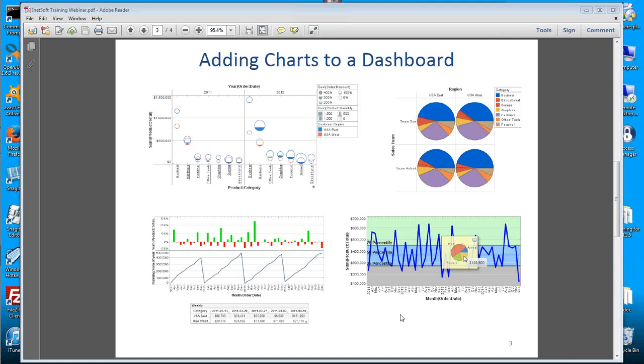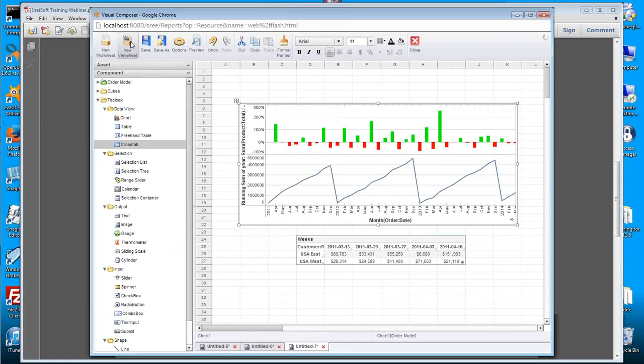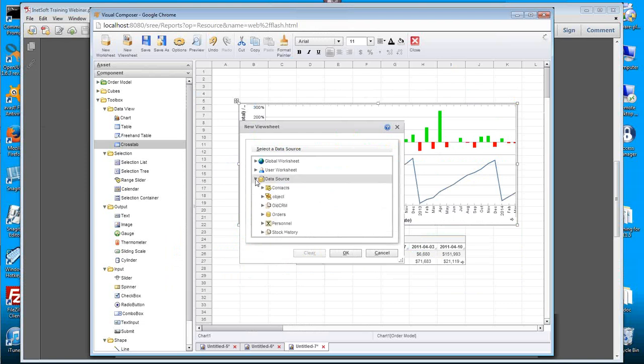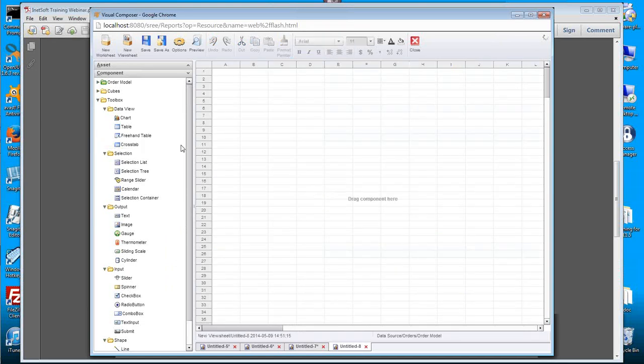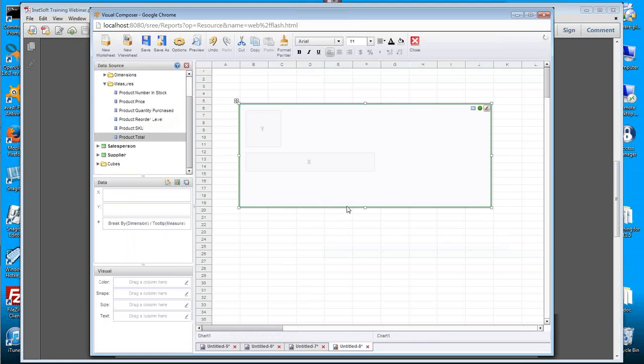Okay, so let's go ahead and create this one. Shouldn't take that long. Hopefully less than 10 minutes. Again, I'll create a new dashboard here. And I'm going to throw in a chart. Again, it's going to be kind of a wide chart, so I'll do something like this. And the basic chart itself is very straightforward.